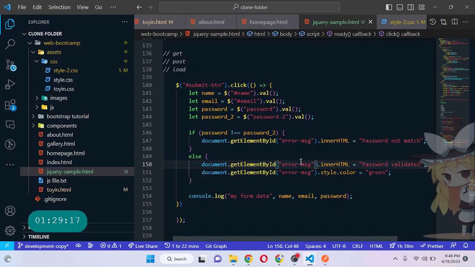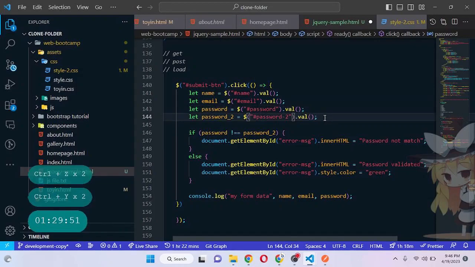Are we using the right selector in our jQuery? I can't hear the person. Alright, what is actually wrong here is that we didn't prepend it with the hash key, because we are selecting an ID, not a tag. We don't have any tag called password. Without a dot or hash, it selects a tag. That was why it was showing undefined.